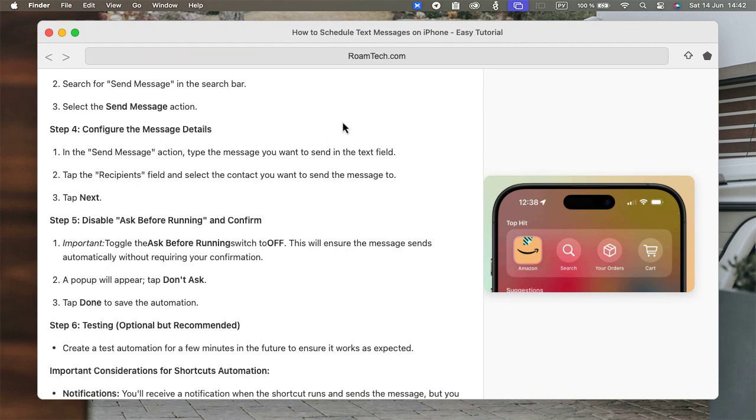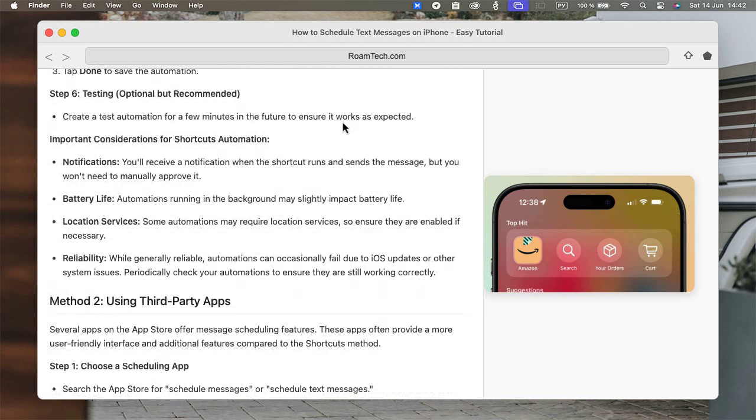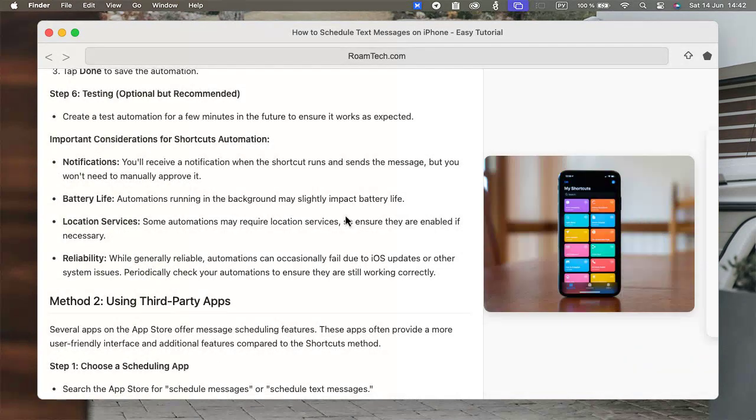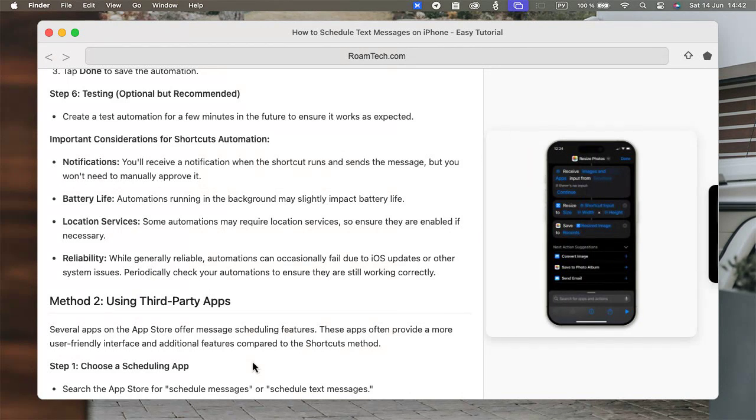Step 4. Choose the trigger, the when. Scroll down and select Time of Day. Here you can set the specific time you want your message to be sent. Choose the time, how often you want it to repeat, daily, weekly, monthly, and hit Next. Step 5. Add action. Tap plus Add action and search for Send Message.